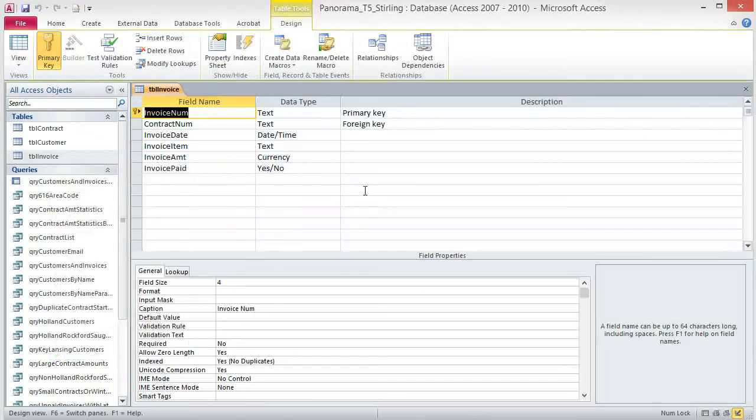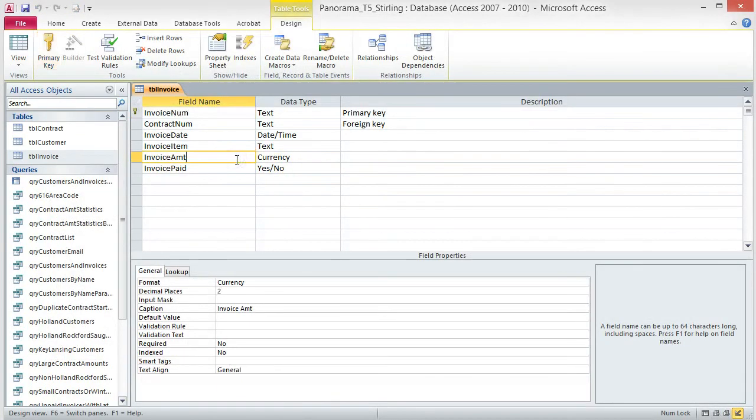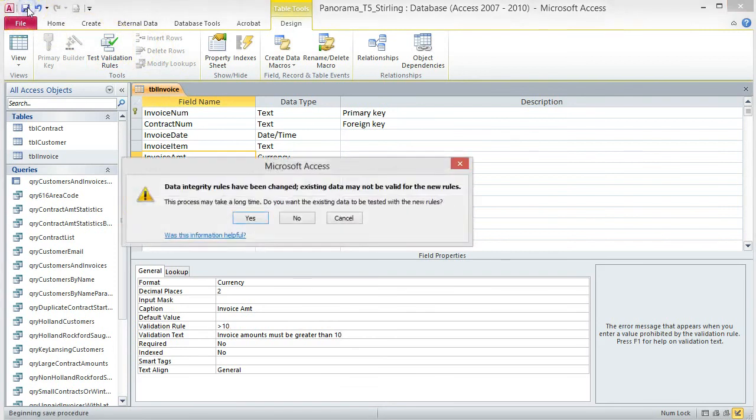Click the Invoice Amount field, and in the Field Properties area, click in the Validation Rule box. Type the greater than symbol, the number 10, and press Tab. In the Validation Text box, type Invoice amounts must be greater than 10. Save the table, click Yes in the warning dialog box, and switch to Datasheet View.